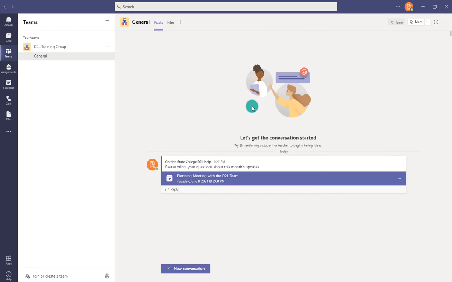So again, these are two different ways to do pretty much the same thing. One is from the Outlook calendar that you might already be used to, and then one is from the Teams interface. And again, this works well if you already have a team or are planning on creating a team to share other files and things like that. You can create a meeting right within the team itself.